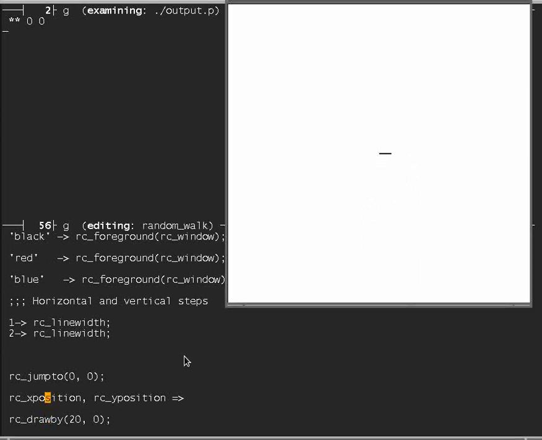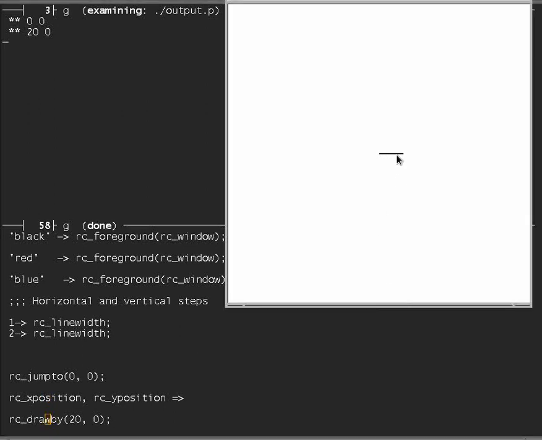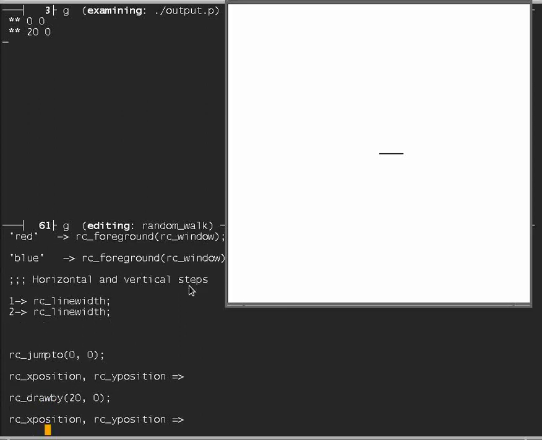And I can now go back and ask for the X position and Y position. Escape D, and now it says it's been moved to 20 naught. If I go back and do that command again, RC draw by 20 naught, that line grew a bit longer, and you can work out where the RC X position, RC Y position are by just adding 20 to the X coordinate, and I've given this command to print it out again, and now we have a 40 there.